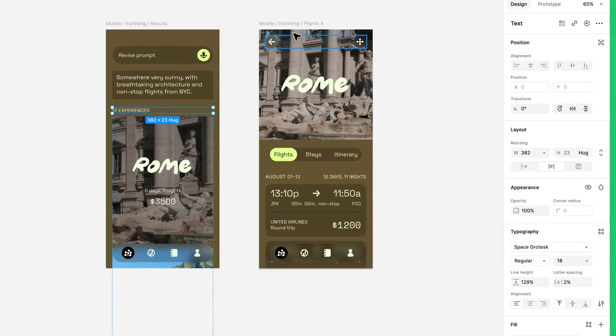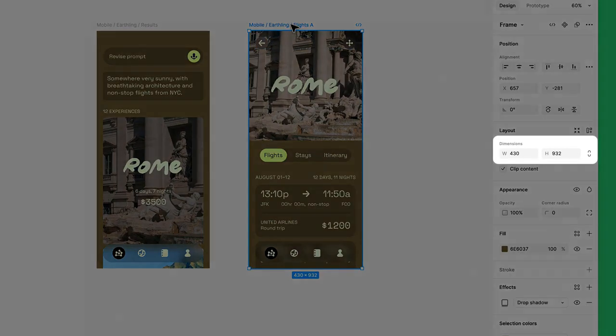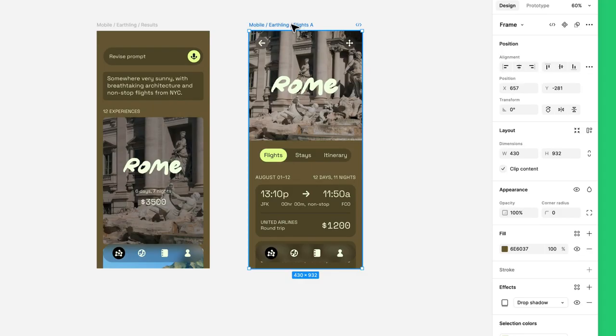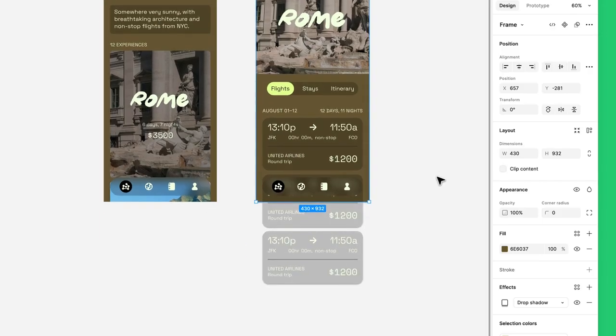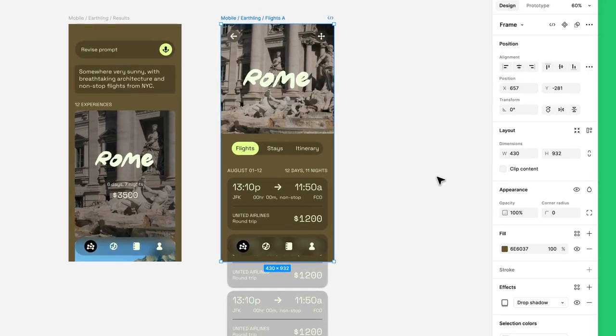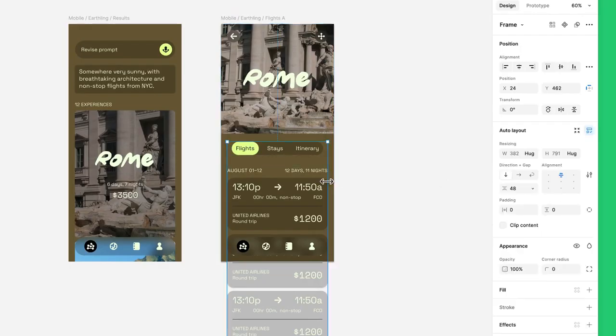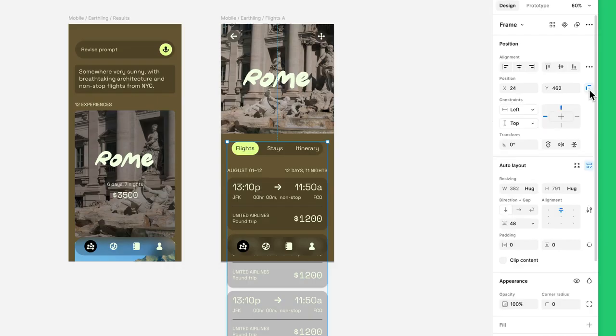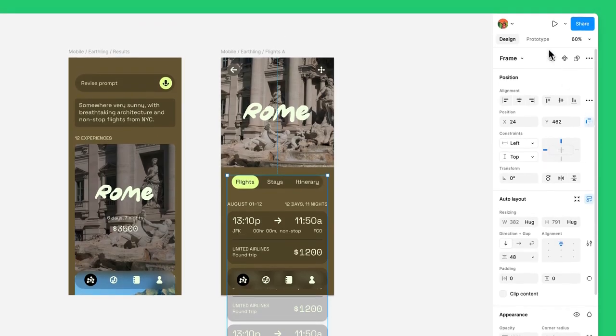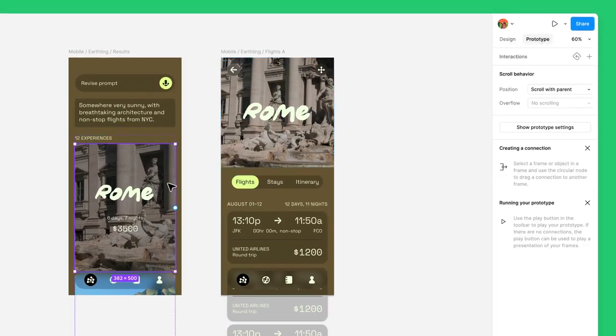Similar to other layer types, frames support properties like dimensions, fills, and effects. But frames also give us access to more powerful features, like clip content, that allows you to hide any child content that goes outside of the frame's bounds, or the tools for creating responsive designs, like auto layout and constraints, and allow you to make your static designs into interactive prototypes.